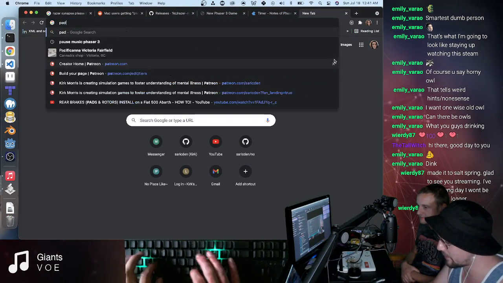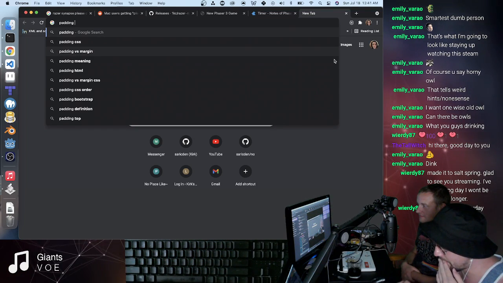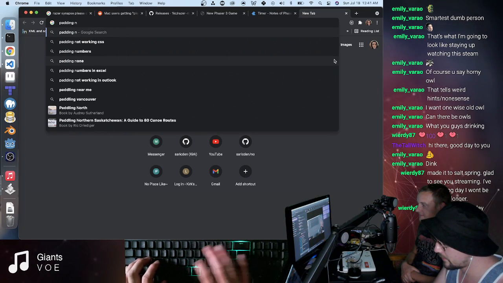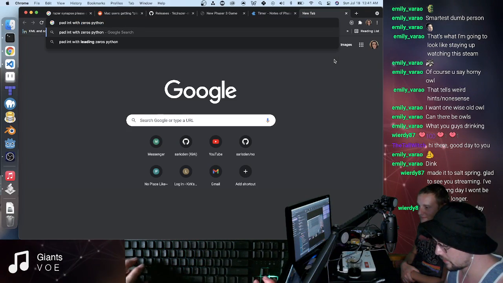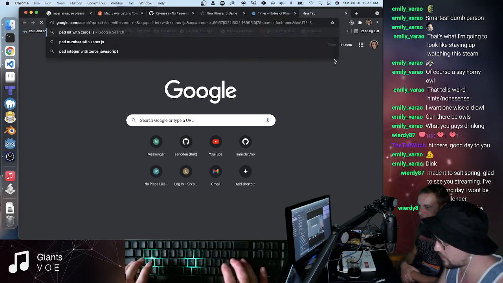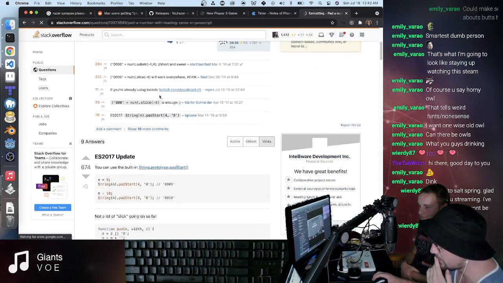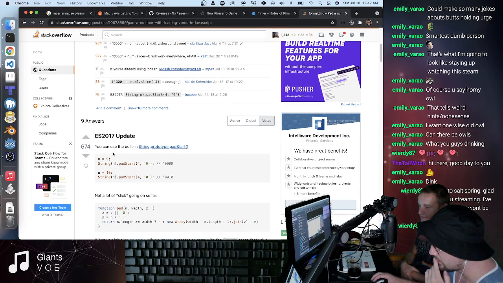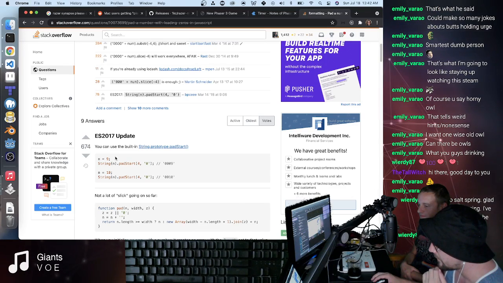I'm sure I've looked up a function for this before because this is not the first time I've done a clock, but... add int with zeros, not Python, JS. Yeah, leading zeros in JavaScript. Here we go. Oh, string.pad. Oh, ES 2017 update. Interesting. Am I using ES 2017? Maybe.